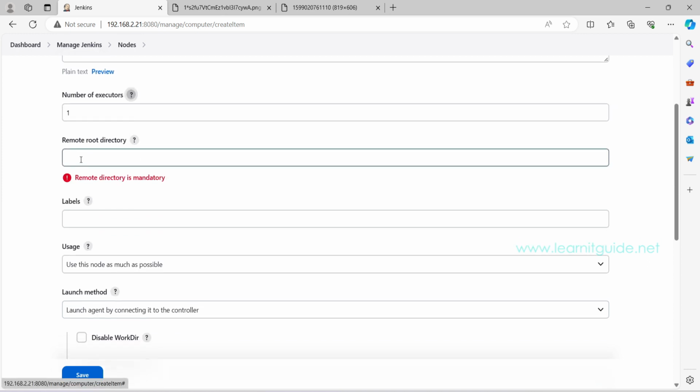And remote root directory. I have created the user called Jenkins on the slave. So my user home directory would be under home. If you have anything different, just provide your home directory so that when you launch the agent, it will look for the SSH key under this home directory.